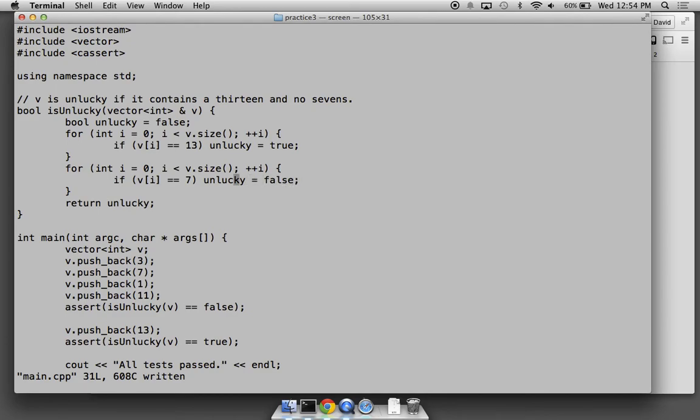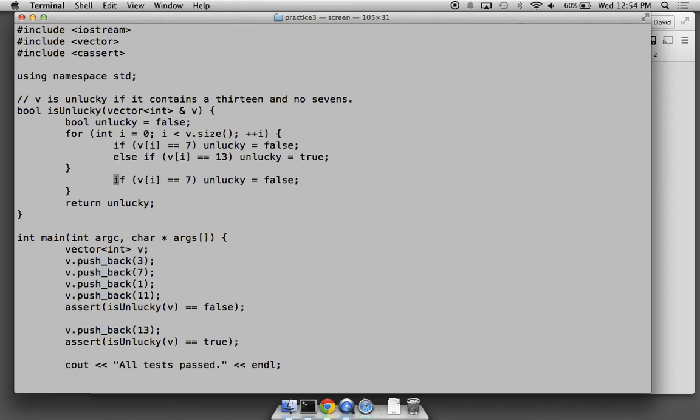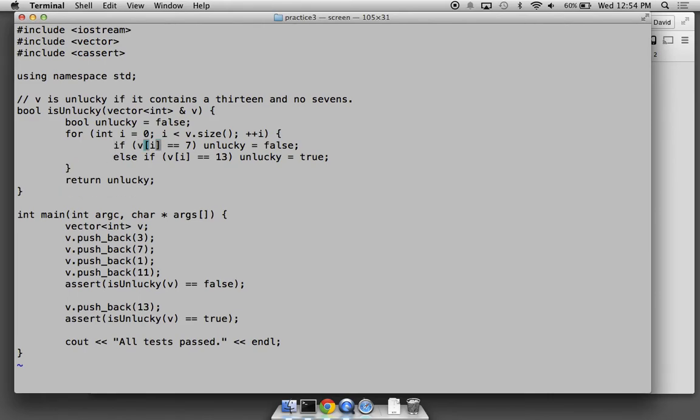But this is wasteful. We have 2 loops. And we could have done it like this. In the first loop, let's check for the 7. But I'll show you some faulty code. If we find a 7, we set unlucky to false. And then we don't do the next one. But what happens if we have a vector of all 7s and a 13 at the very end? When we hit the last value, we're going to set unlucky to true and then return true.